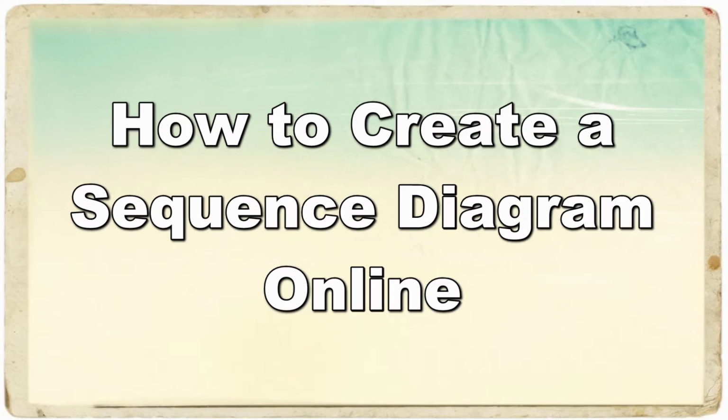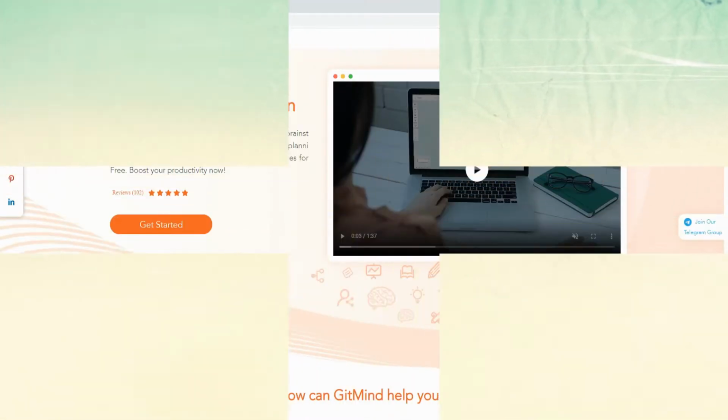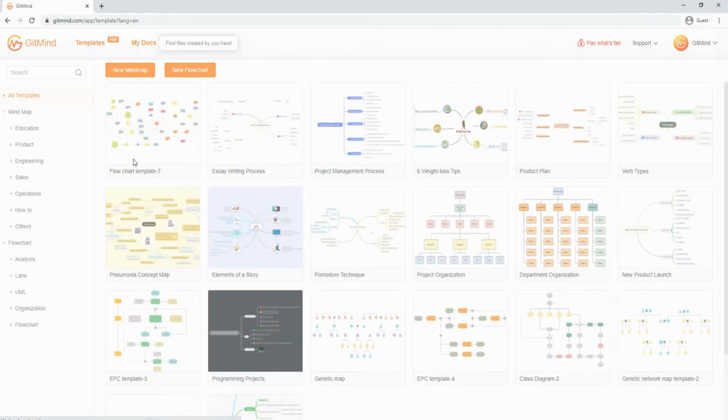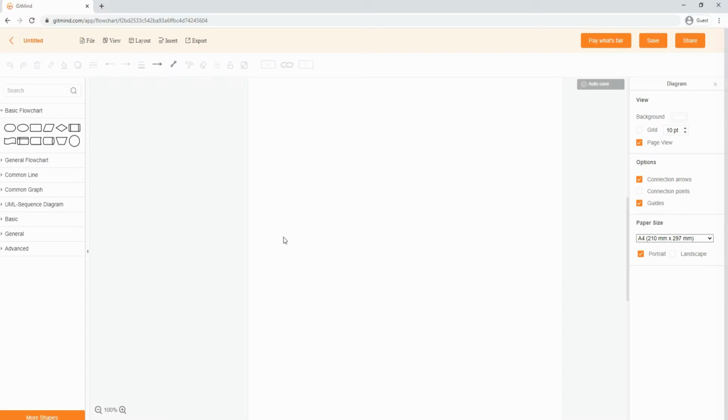Hi, in this GitMind tutorial, I'm going to teach you how to create a sequence diagram online. To get started, open any browser and go to GitMind's webpage. Click the New Flowchart button to begin drawing a sequence diagram.